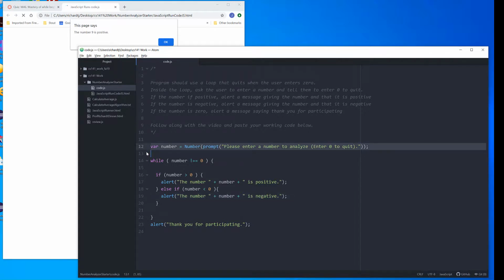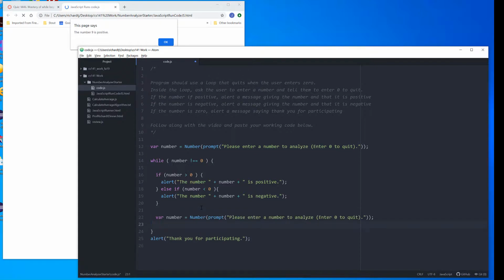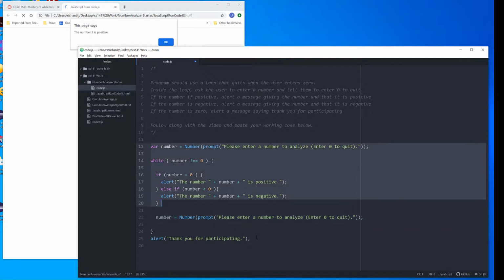So let's copy that line and let's put it at the end of the loop so that we can get our next number. Now when we have a var in front of it, that means declare a variable named number. Well, in this case, we don't want a new variable named number. We just want to reset that number to a new value. So we'll take that var off of there. This is not a function, so we are not changing the scope.